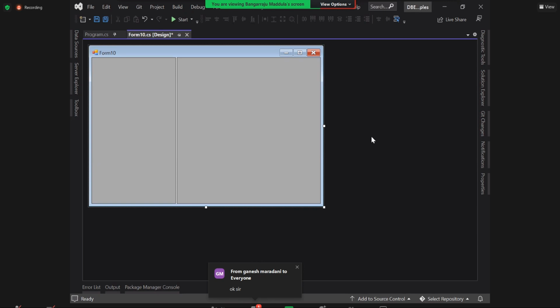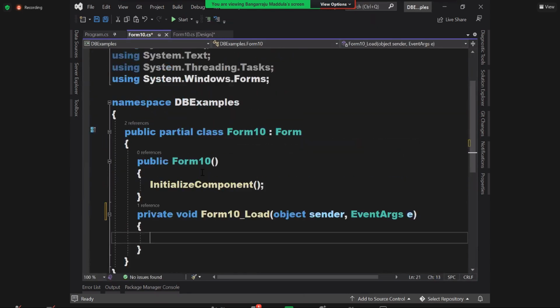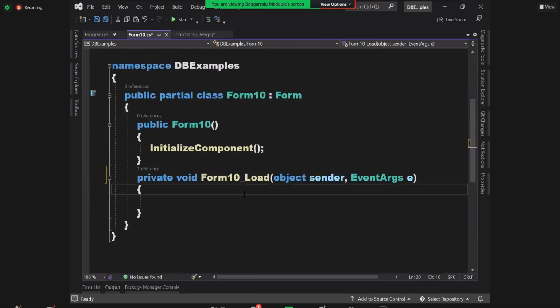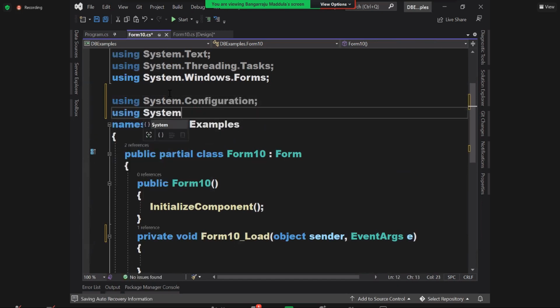Okay. So I just added the two grid view controls on this now. Anyways, I want to load two tables now from SQL only. What two tables? DEPT and EMP tables here. From SQL only I want to load. Using System.Configuration and using System.Data.SqlClient.